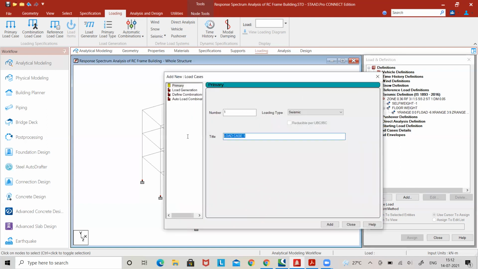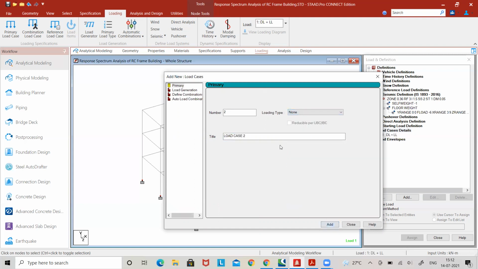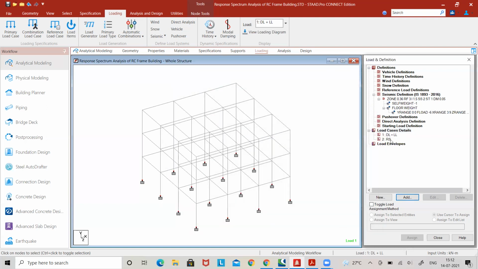First I will add the load case, that is dead load plus live load, and I will make it none. Then next in this load case, I will add response spectrum, and I will select the type as seismic. Add it. In the first load case, whatever loads we have defined, that is self weight and floor weight, that we are going to add. It is adding it.